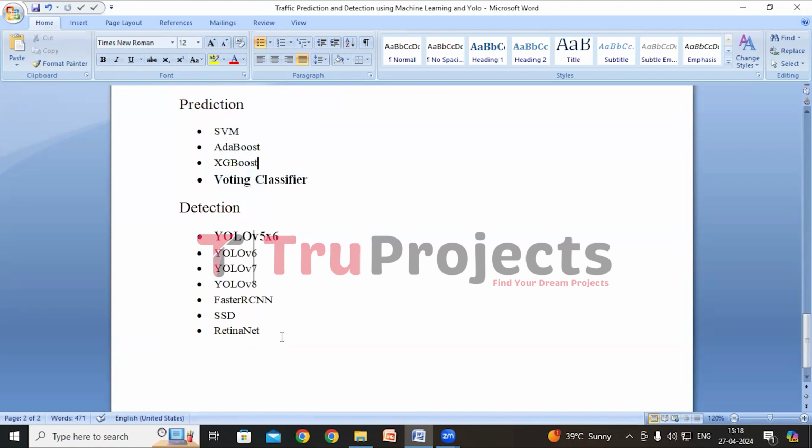And in these deep learning models, after comparing all these models using performance metrics like precision, recall, and mAP scores, we have observed that YOLO V5X6 has outperformed all other models in all the performance metrics. So we have deployed the voting classifier and YOLO V5X6 into the Flask web application. Now we'll understand these algorithms, the voting classifier and YOLO V5X6.